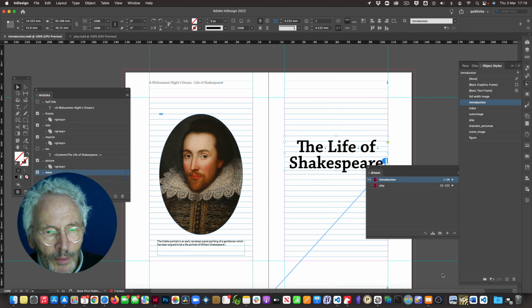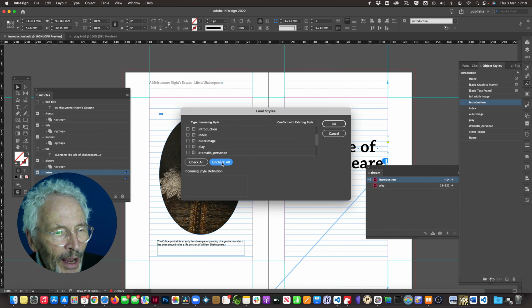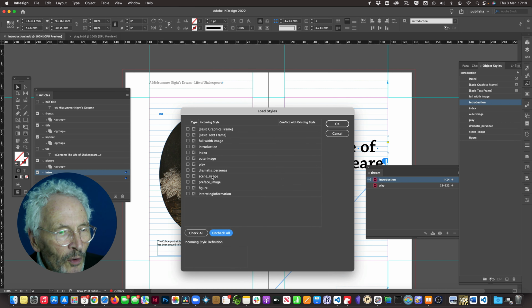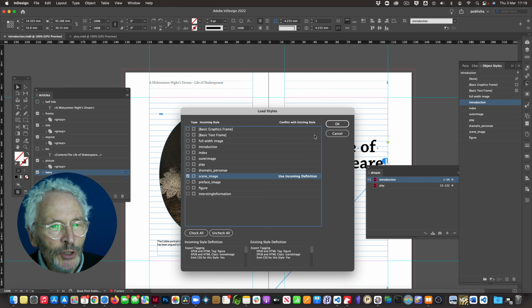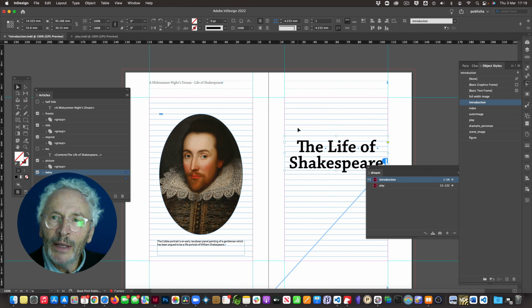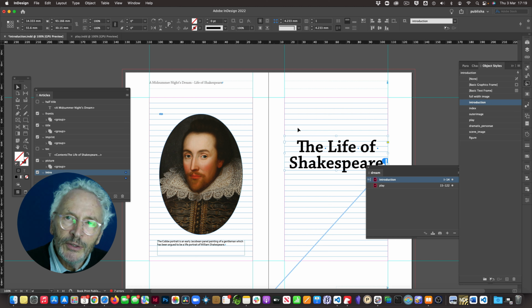So I'm going to open that up, and then I'm going to uncheck all, but I'm just looking for the scene image, and I'm going to tick that one on. That's the one that I want to use, so click OK. So that's brought that style into the style source. That should sort out any problems there. So make sure any changes you make to your play, those style changes need to go into the style source, even if you're not using them necessarily. It's just that those styles are used in the way that it exports it to the ebook.